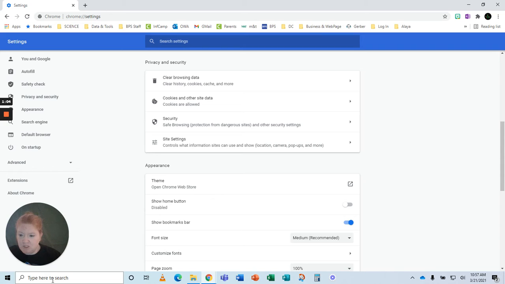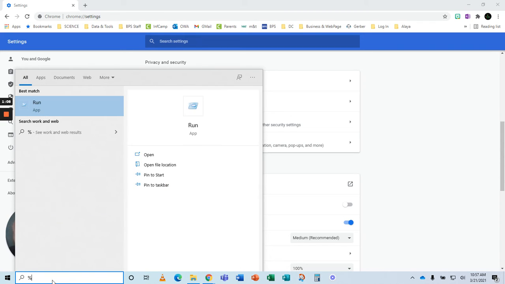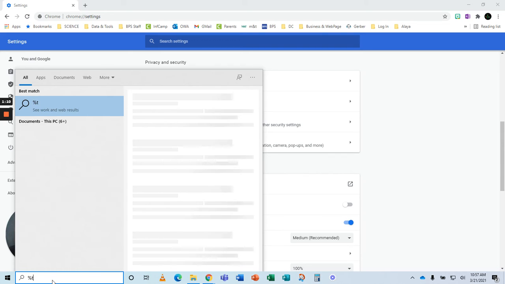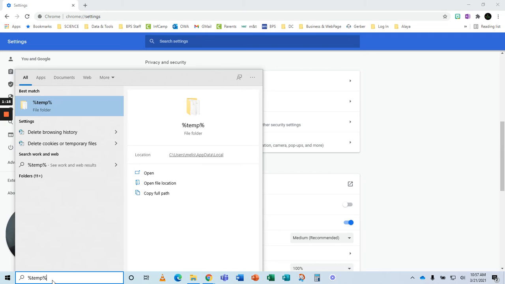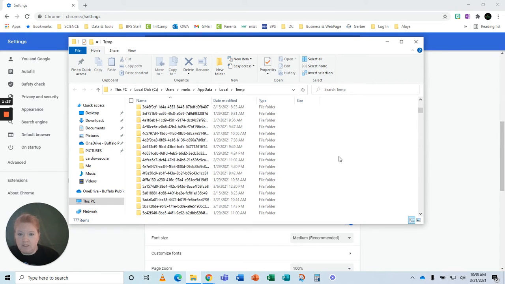So here's my suggestion. Down here in the search bar, type this: percent, TEMP, percent. Okay, so now do you see right here, percent, temp, percent, no spaces. So I'm going to click on this to open it. When I open it, look at all of this.